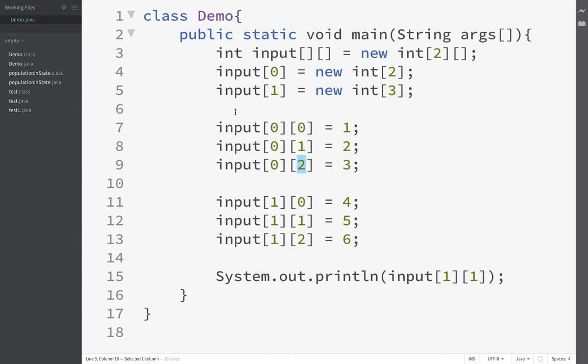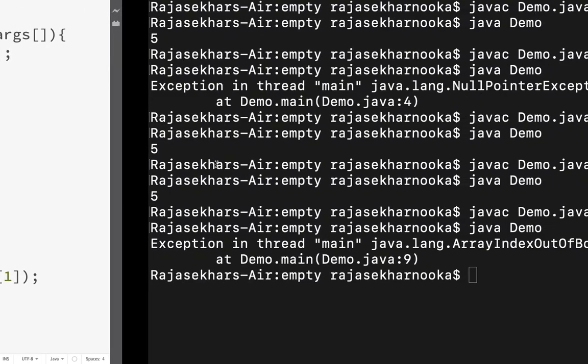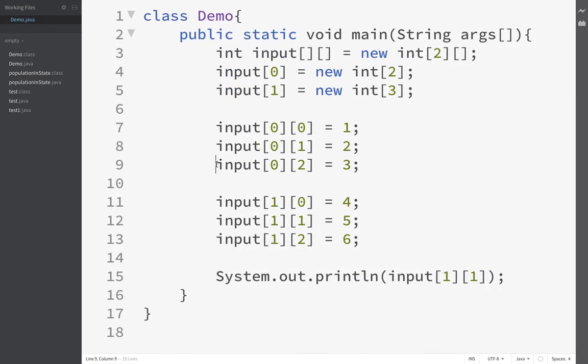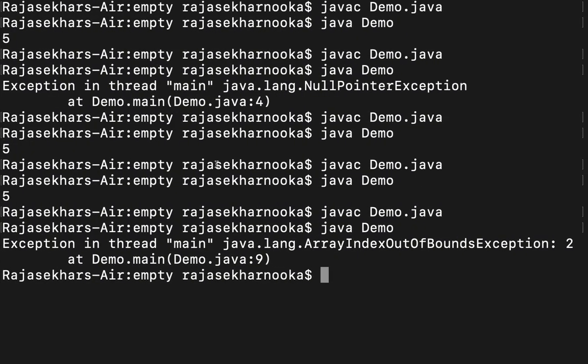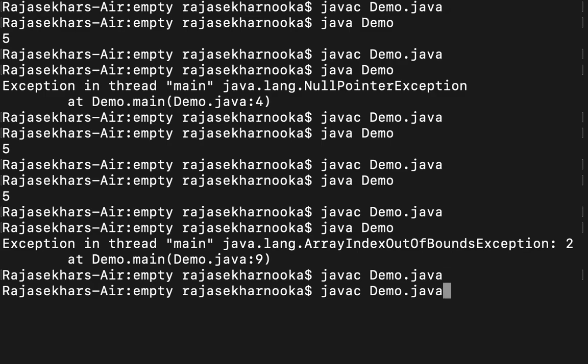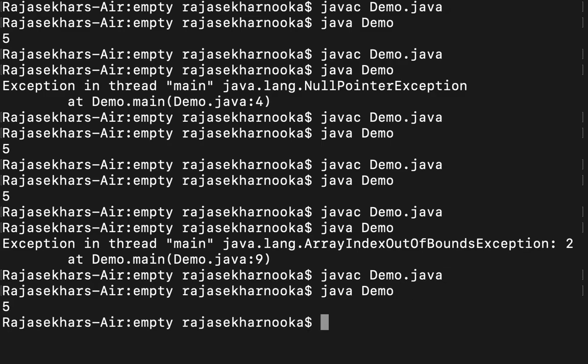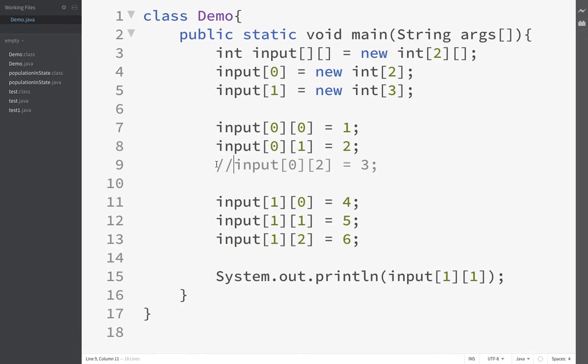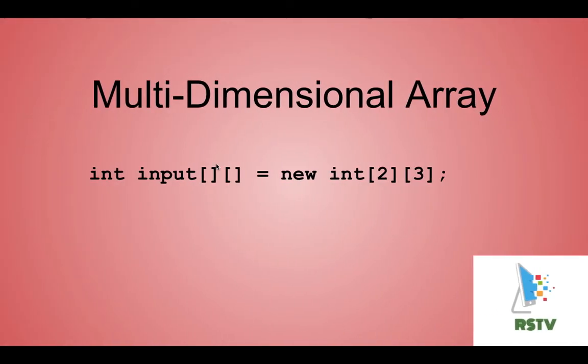Why? Because the first array size is only 2 positions, but we are giving a third position element. So this is wrong. That's why it gave the runtime error. So we should remove this one. Now compile again and run it again. So this is the output. Okay, we'll go to the next slide.